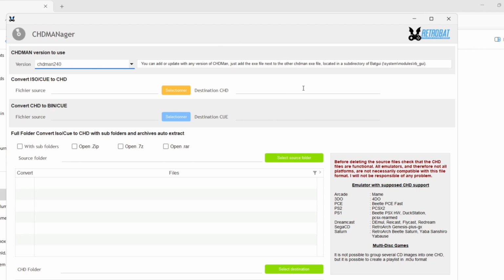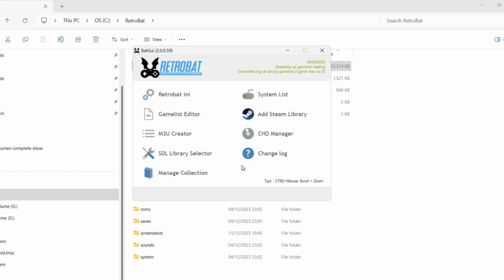So I've not actually covered CHD Manager yet, but it's a very good, useful tool to have. Another nice feature with Bat GUI is M3U Creator.